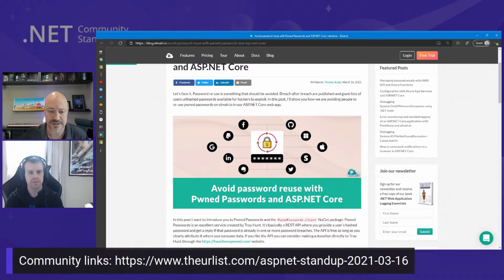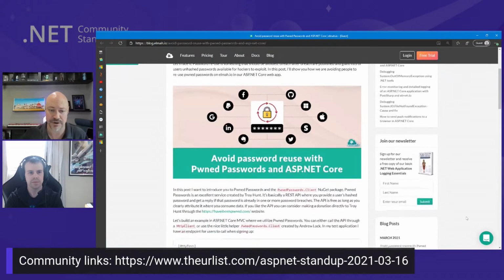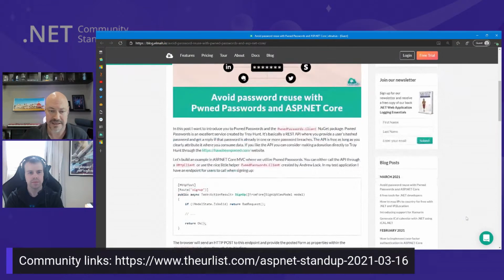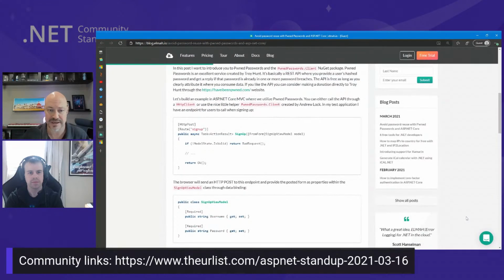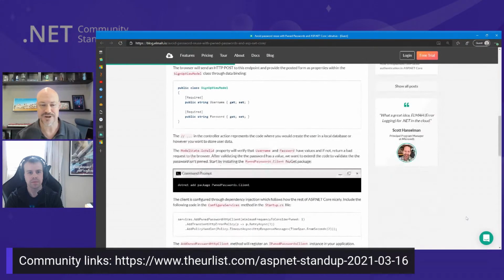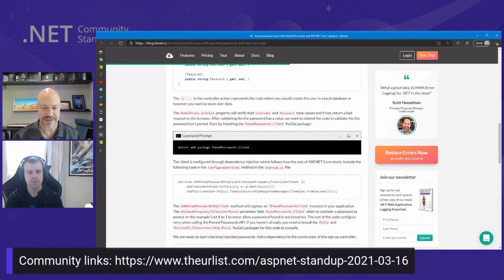Called Pwn Passwords, and this integrates with the Have I Been Pwned website, and it will check as somebody is logging in or creating an account, and it'll say whether or not that password has been compromised. There's some neat infrastructure too behind the scenes with this. I forget the exact spec, but there's a way that it sends a hash of the password. So it's not transmitting your password up. It's just saying, here's a hash of the password.